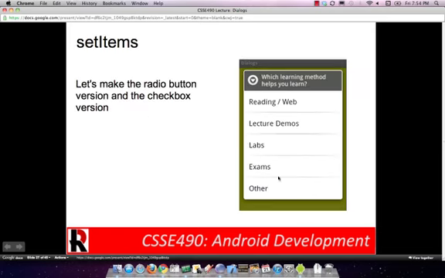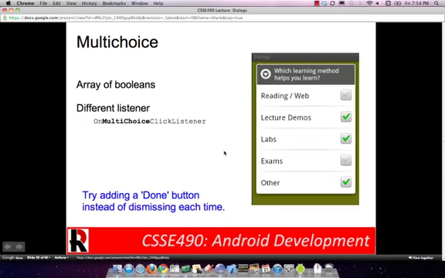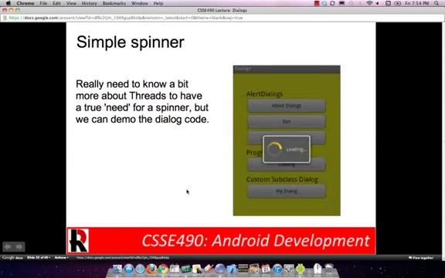Cool, so I guess it's time to move on. So here's a summary of what these things are, how each one is different. So I said try adding a done button instead of dismissing for each click. The changes you had to make.